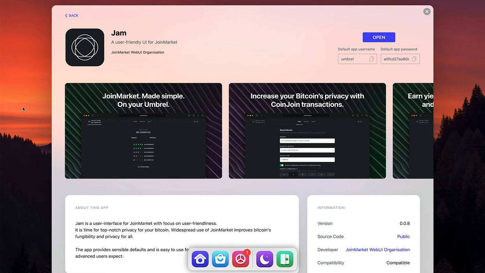This tool has been around for some time, but it's not been really easy to use. And now this web-based UI, Jam, is a project that's all about making this super simple. That's why I can already, with a button click here, install it on my Umbrel. I can open it, and there's a graphical interface for it. So the team has worked on this diligently for months and months and has done a fantastic job.